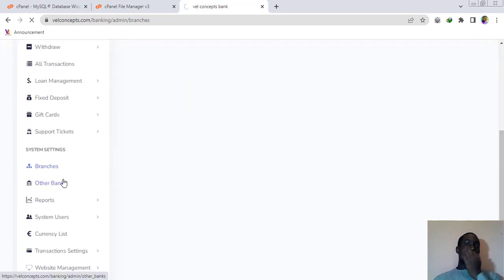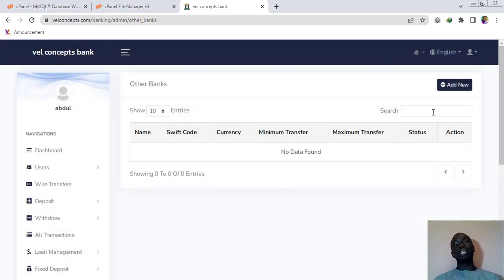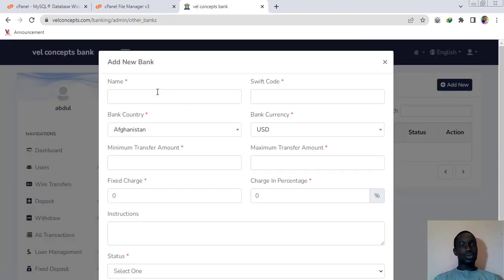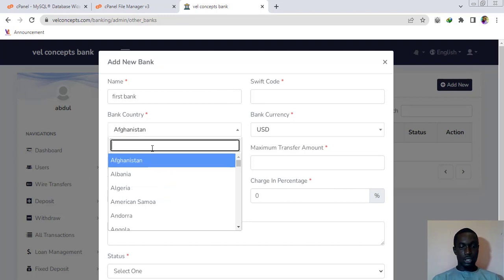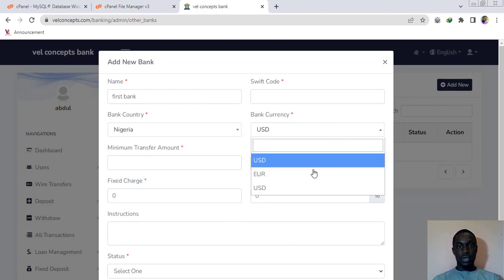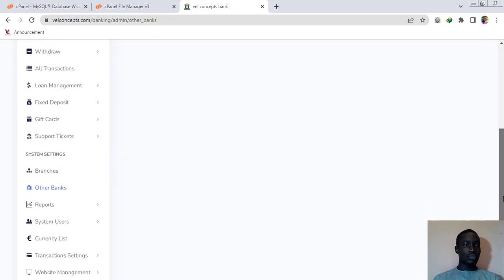So other banks. That means we can add other banks where your users can transfer money to those banks and everything. So this is where this comes in, these other banks. So name, First Bank. Then country Nigeria. Let me search for Nigeria. Currency, okay, we only have 3 currencies. Euro, USD, and so we have to add other currencies first. We have to add Naira.